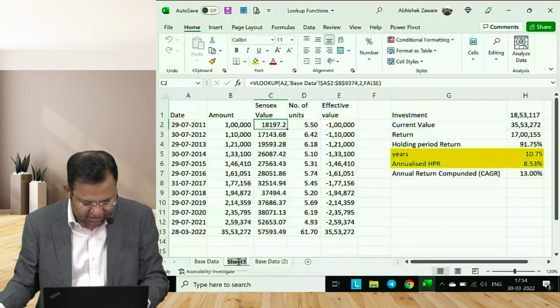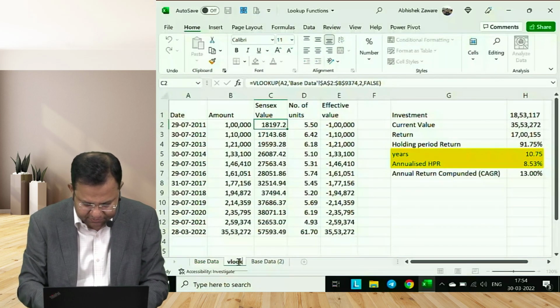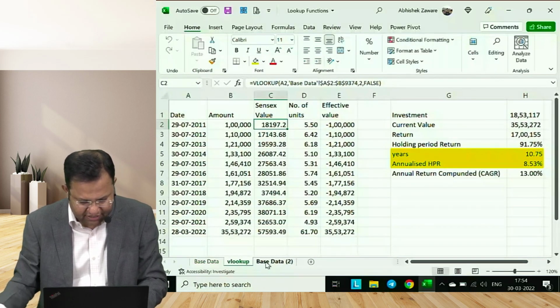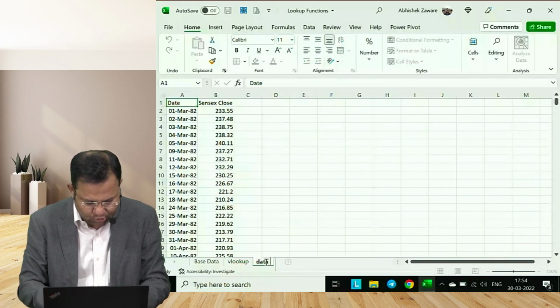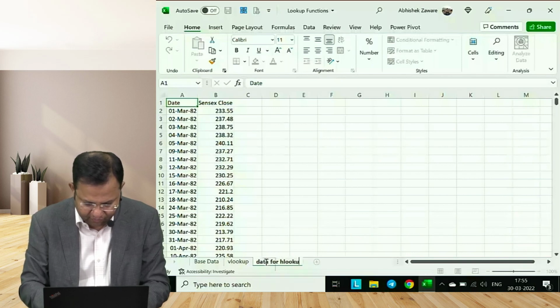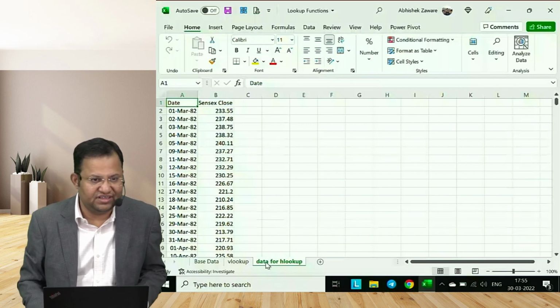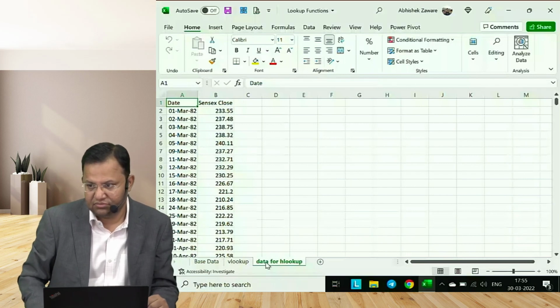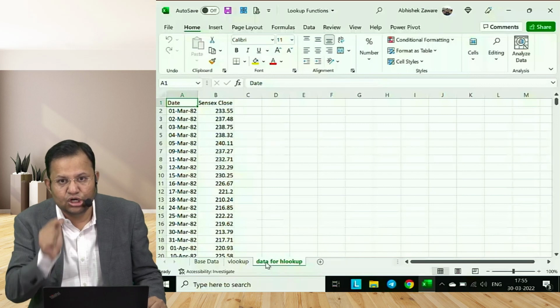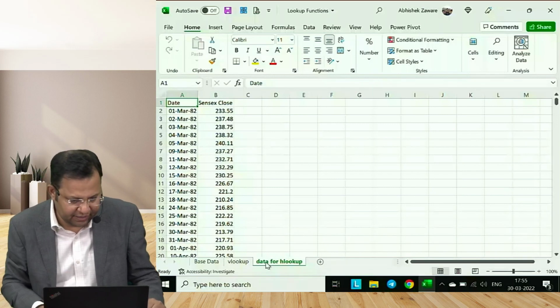So yeah, here I explained Vlookup. I'll say data for Hlookup. So here I'm explaining something powerful. I'm going to explain to you today a kick-ass feature of Excel, CSE array. CSE, Control Shift Enter Array. Understand this.